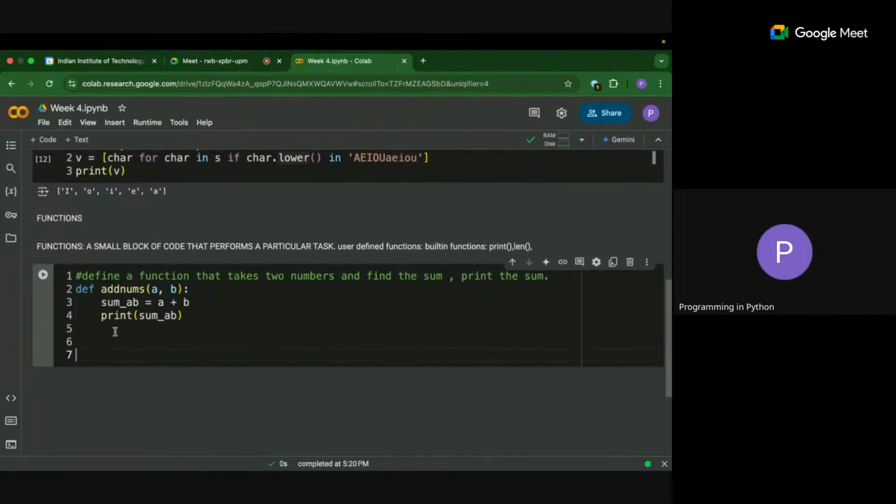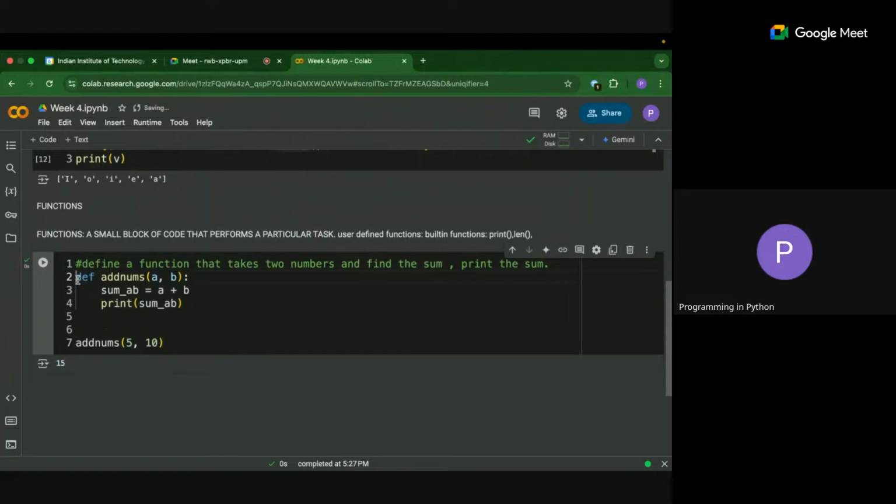Now we have to call this function to work it by giving some input, right? So using the name of the function, pass two values 5 and 10. Now let's see. We got the output as 15. So here what we did, we defined a function. This is the block of code, and this is called function calling.